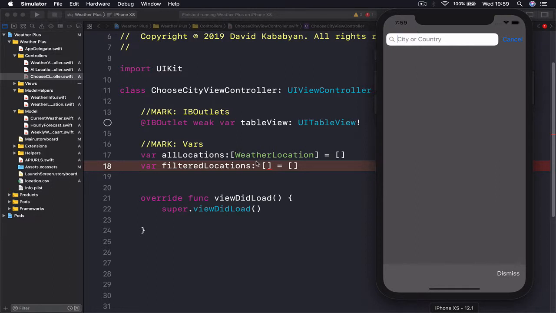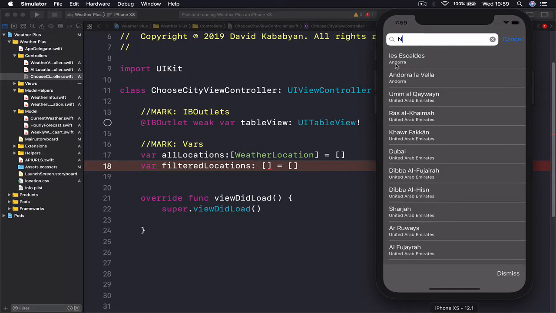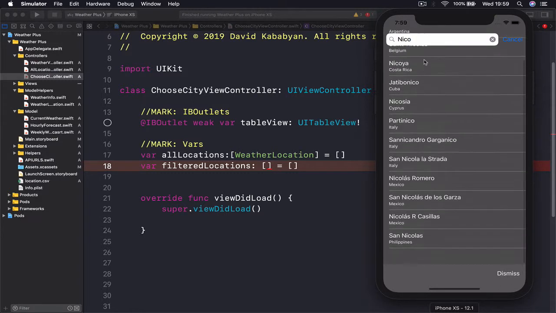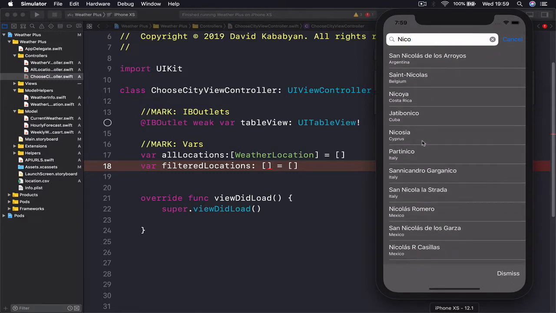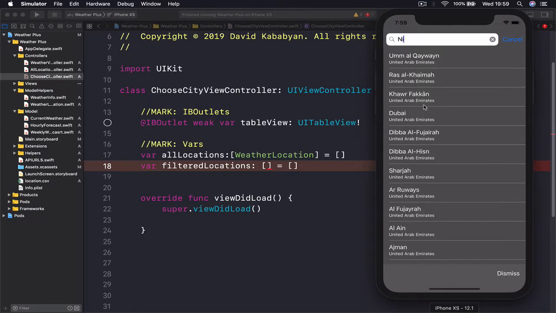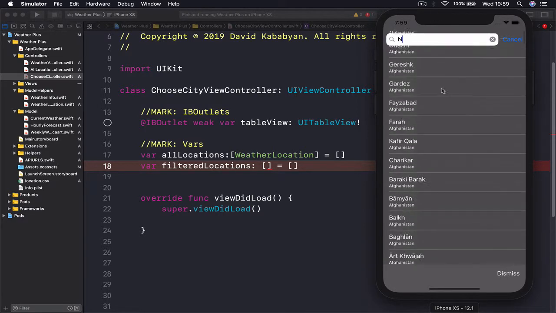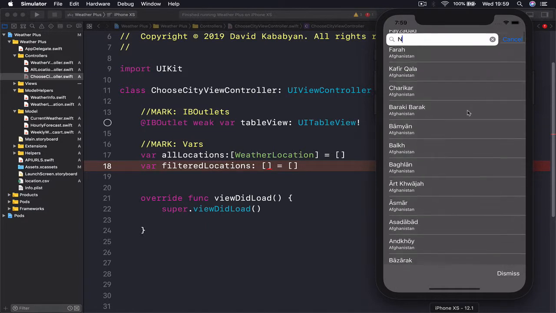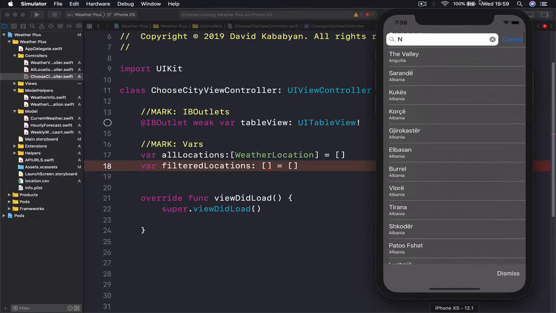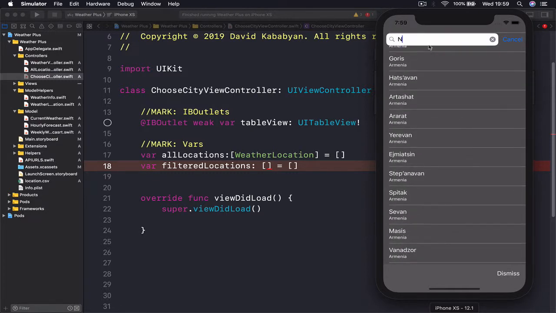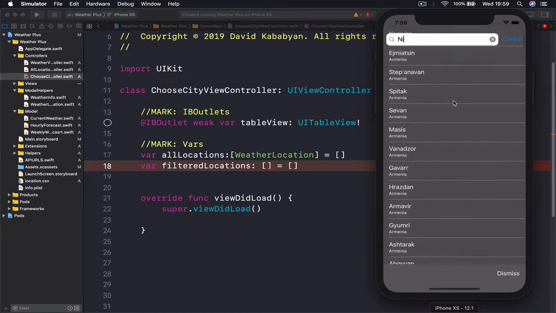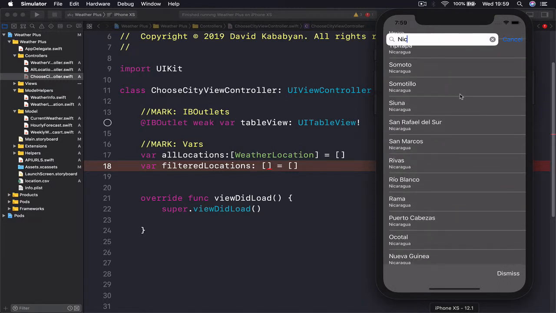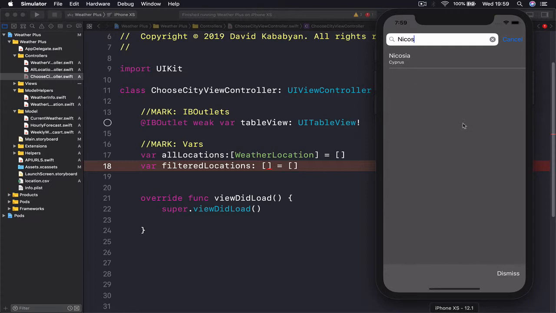So our filtered locations, if I type, for example, Nicosia here, automatically it gets filtered. So you can see how our filtering is working in real time as I am typing. So with N, we have a lot of cities and countries. You can see the scroll bar is here on top, so we have a lot of things to scroll down. And if I go through, it becomes less and less. We have only one option for Nicosia.